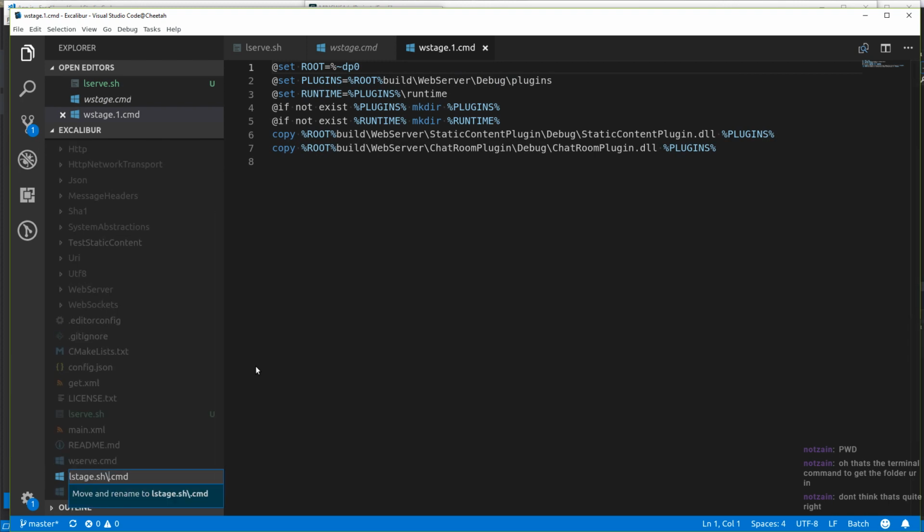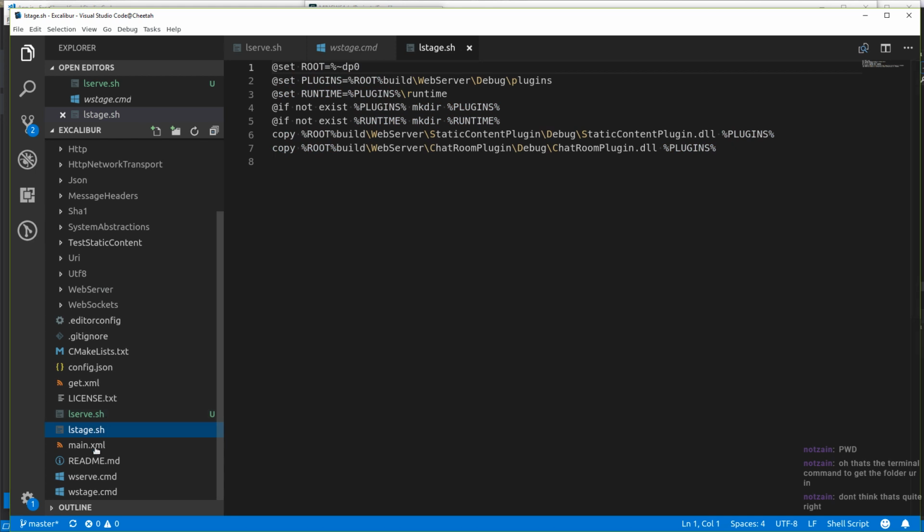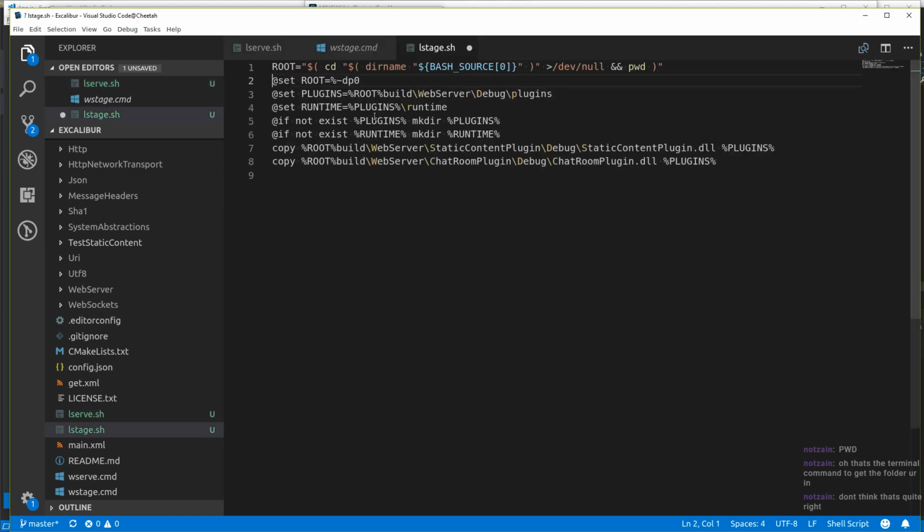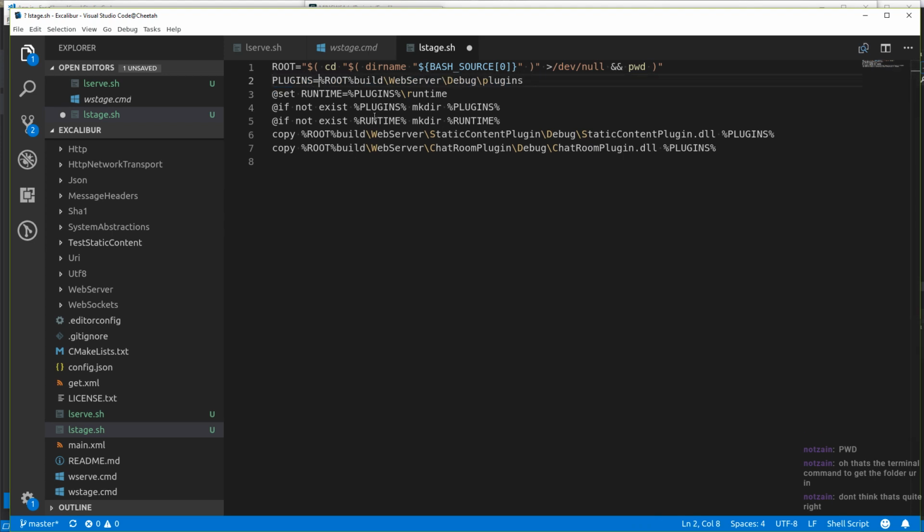lstage.sh. Very quiet. Okay. Same thing as lserv for that first line. Okay, plugins is root/build/web server/plugins. Runtime is plugins/runtime.